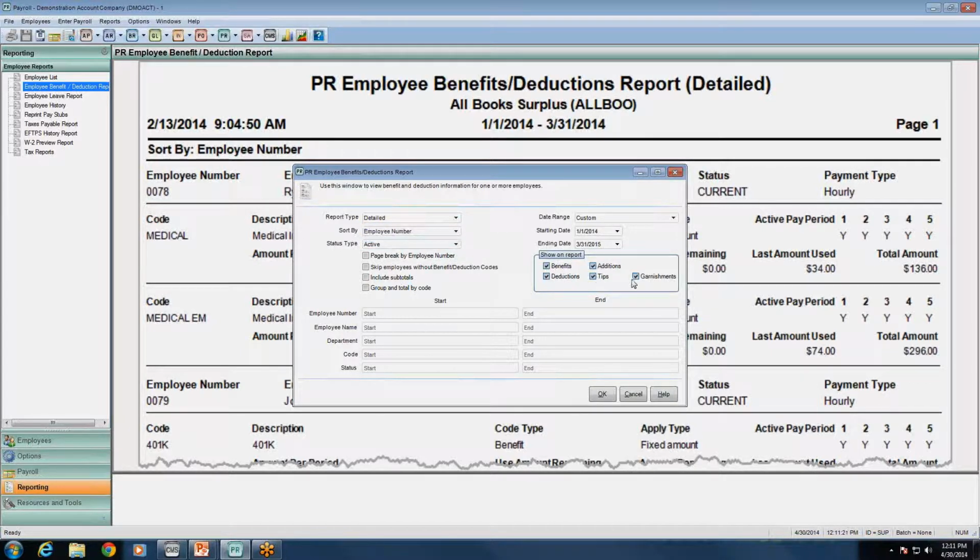You can show on this report all the different benefit and deduction types, or you can just specify, I only want to show benefits. You can uncheck the others here if you don't want to show them. If you want to show benefits and deductions only, but not additions, tips, or garnishments, you can select what you would like on this report.